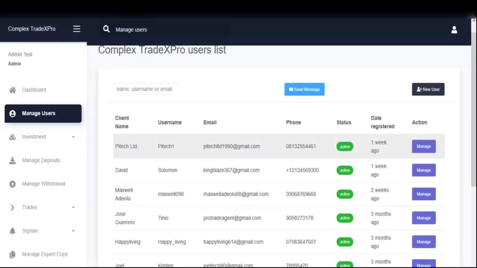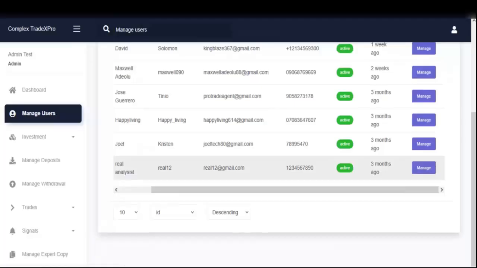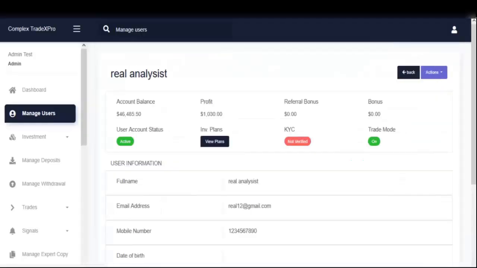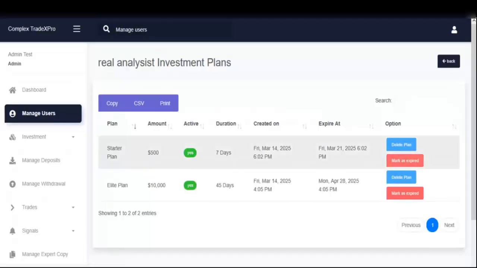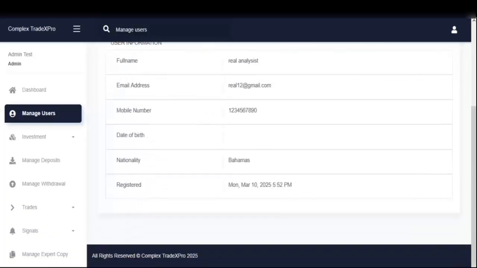So let's say we want to edit a user. So to actually edit a user, you just click on manage. All right, click on manage. We want to manage that user, right? So you can view the person's plan. You can mark as expired, delete plan right there. So let's go back. So you can see the person's account status, active. You can see the details right here.